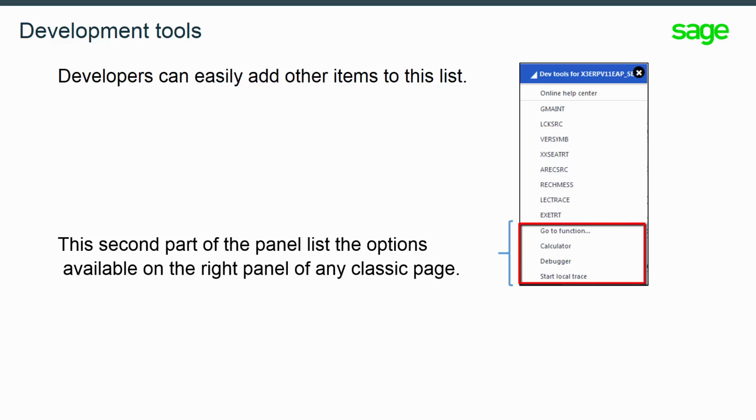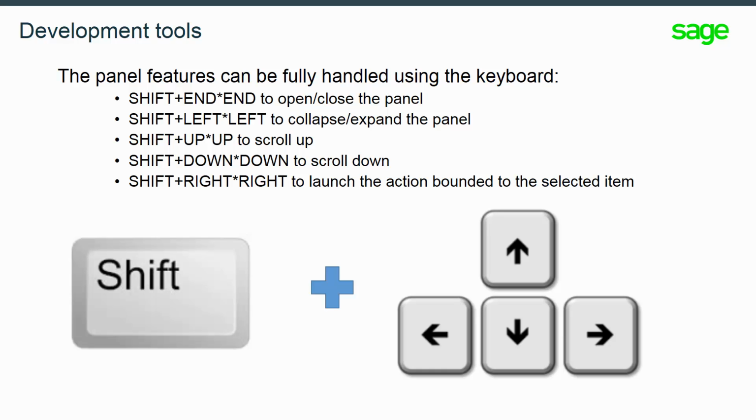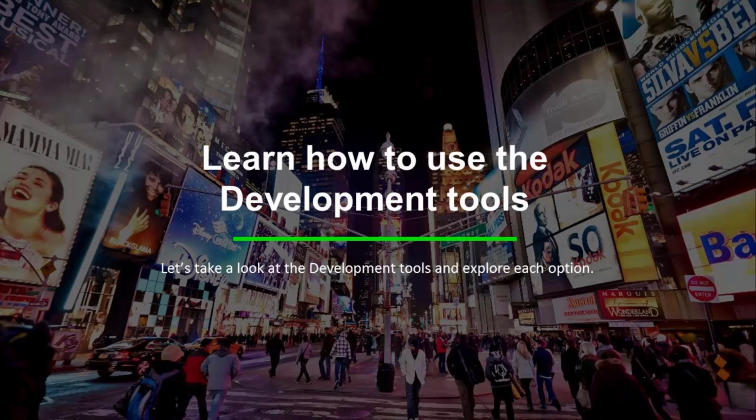The second part of the panel is equal to the options available on the Help Diagnose part of the right panel of any classic page. If you don't have a mouse, you can use the shortcuts. Let's take a look at how this development tool will give developers quick access to some functions that they are using every day.